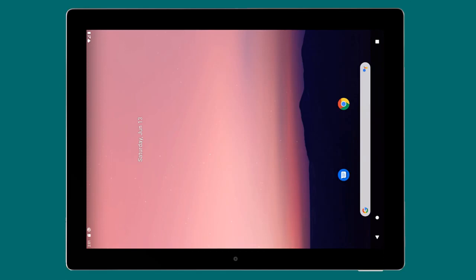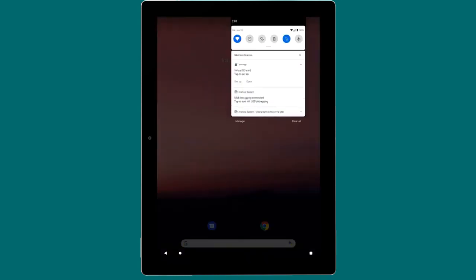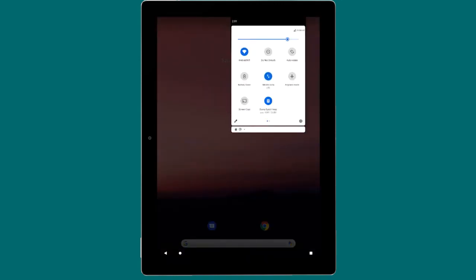So here we have the new Pixel C emulator on my device. And we'll see by default it is set here into landscape orientation. If I rotate the device by clicking the rotate icon in the emulator toolbar, we'll see that it will then rotate so that it's now in portrait mode. And if I scroll down from the settings, we'll see that auto rotate is off by default.